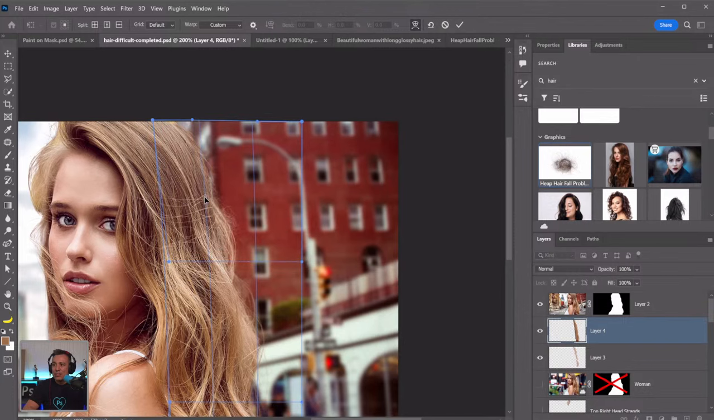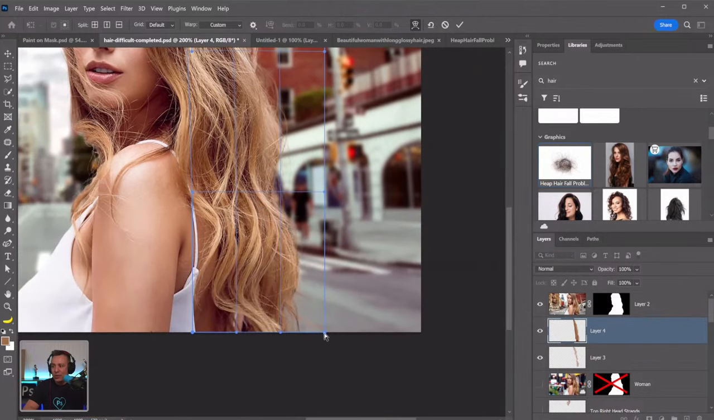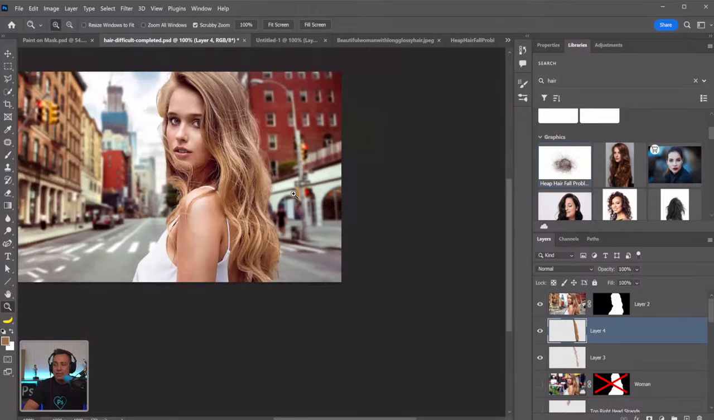See that? See how I'm just matching now the curvature of her hair, or her head, to her hair is what I should say. And then I can move this accordingly so that it matches the layer better. And by adding these brush strokes, we created something that looks a lot more realistic and better than trying to mask this, because that's just going to be impossible.